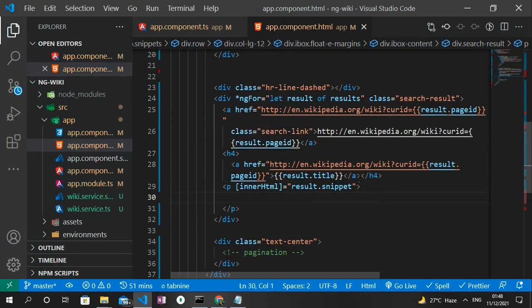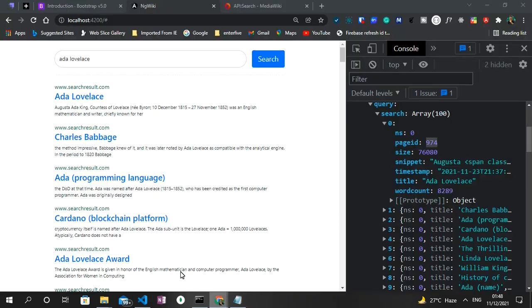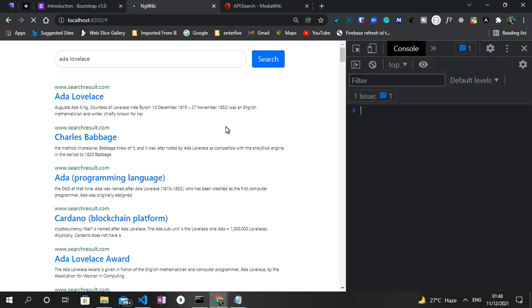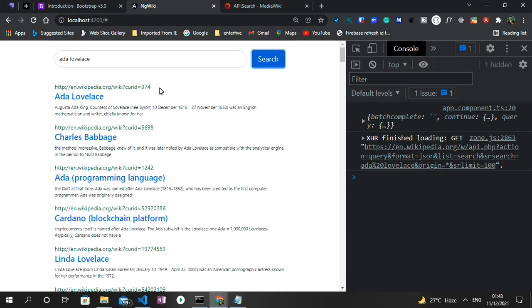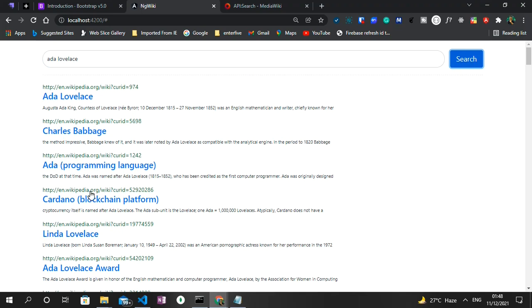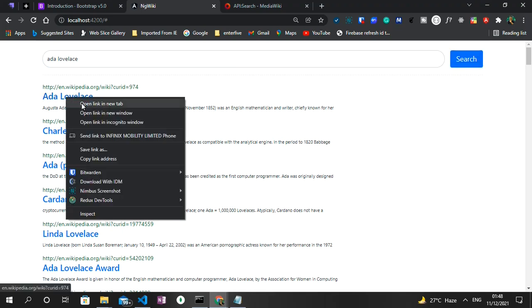So let's save and then head back to the page and once again search for Ada Lovelace to see if this works. So quickly let's search for Ada Lovelace and then click on search. As you can see, each unique ID shows. Let me close the console, and then if I right click and open this in a new tab, it is going to show the unique result for Ada Lovelace, just like in the sample.